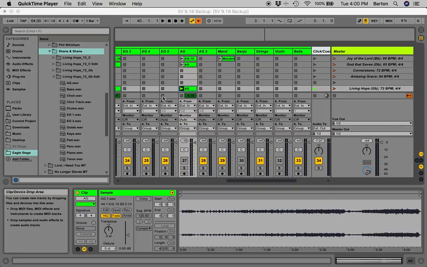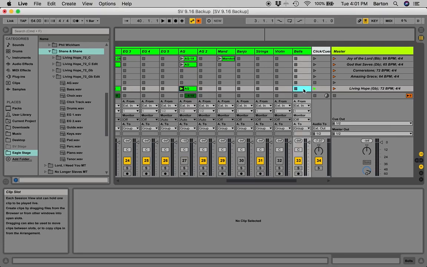Change the key of a song in Ableton Live 9. So first you're going to want to warp the tracks. Now this is a really cool tool in Ableton Live. It allows you to change the tempo of a song, the key of a song, just have more control over it and edit it how you want.